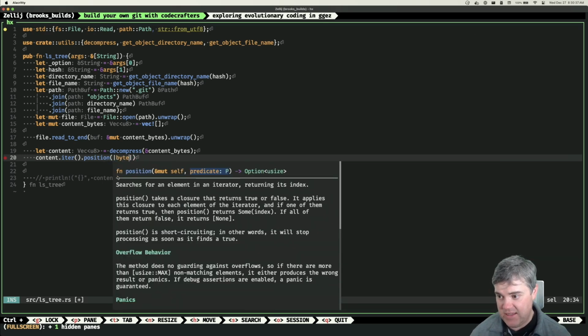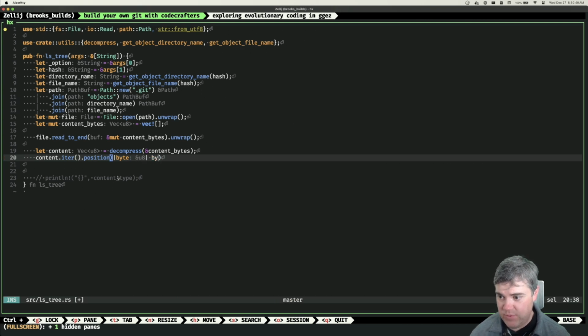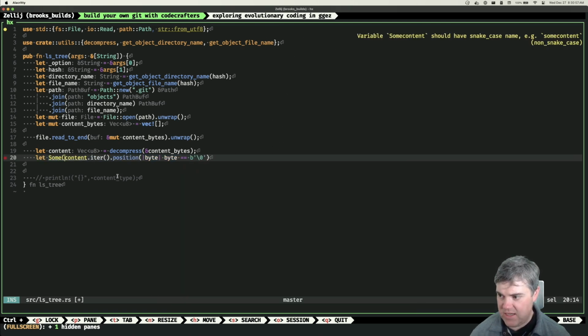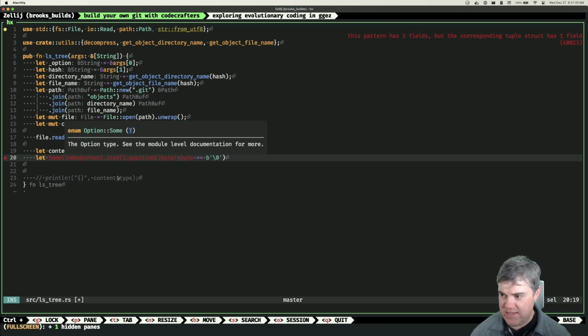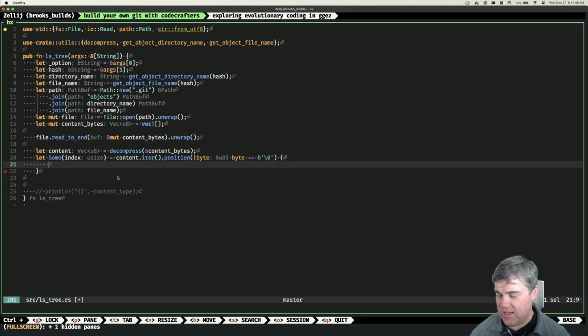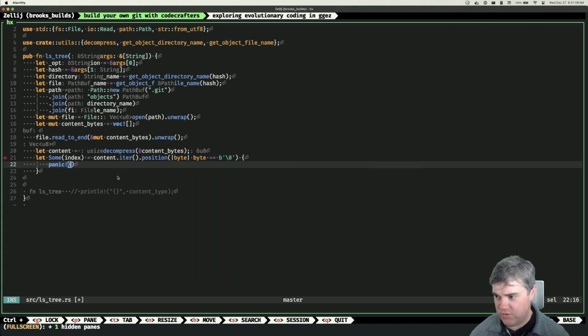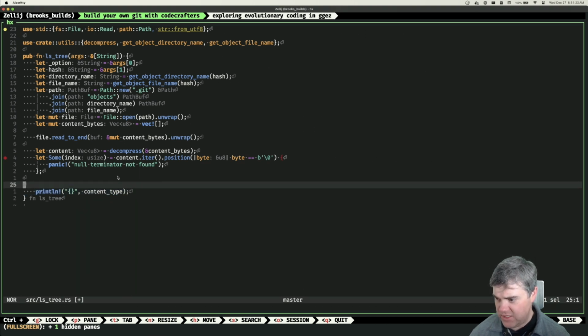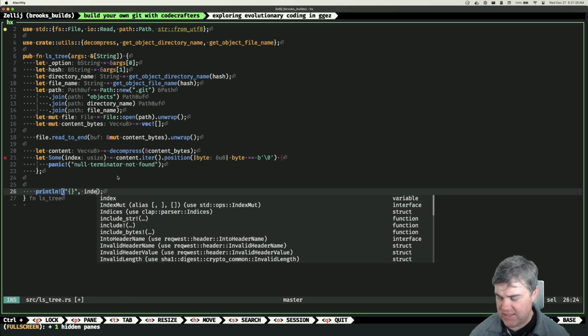This is going to be a byte, and I want to see if the byte is equal to essentially b'\0'. I'm going to let some, this is going to be the index of when it starts. And if it doesn't exist, this is probably a panic situation. So we're just going to panic here and say null terminator not found. Sure, let's println the index.